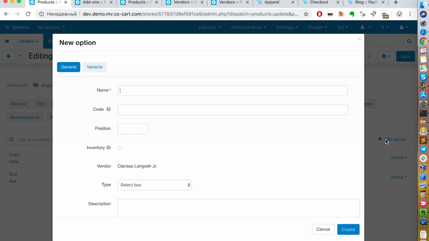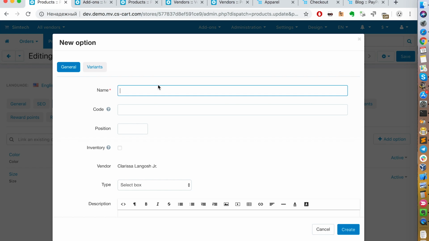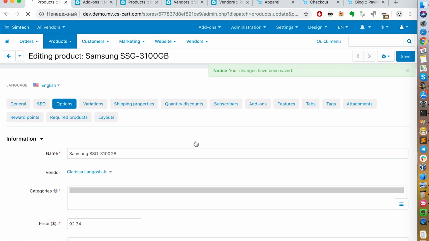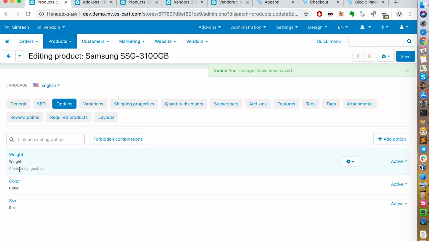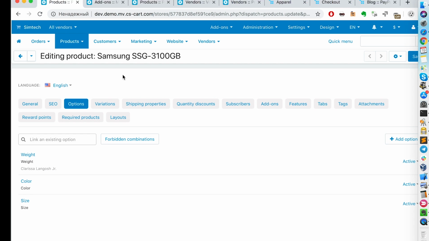If I create new option, it could be, I don't know, weight or something. It also will be global. So it is very important that you try to use and migrate your individual options to global options, because option combinations, forbidden combinations, will be deprecated.